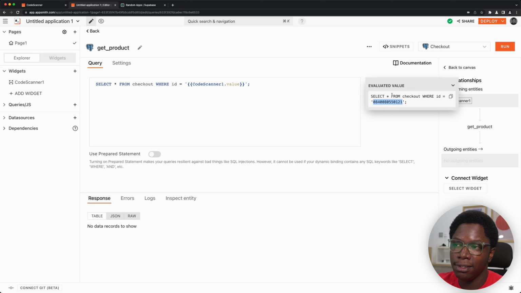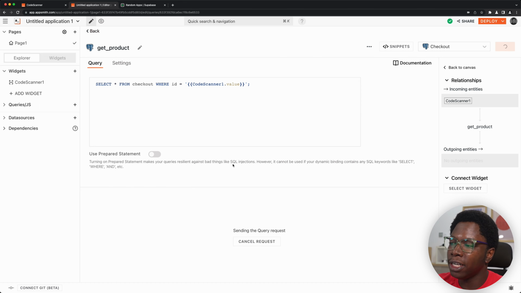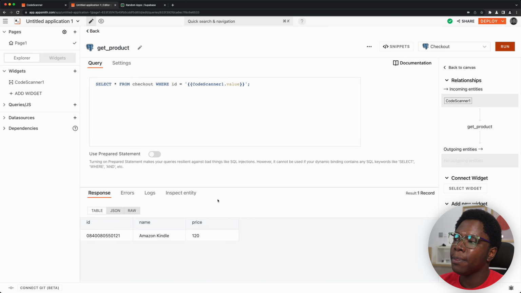As you can see, this is the product ID, and if we go run this query, we should have the Kindle Paperwhite shown here. So this is the device information with the price, the ID, and name. So now we have the query working. We actually want this query to be executed from JavaScript. That's because we want to be able to create a basket system where we can add items and increase their quantity or decrease their quantity as we see fit.